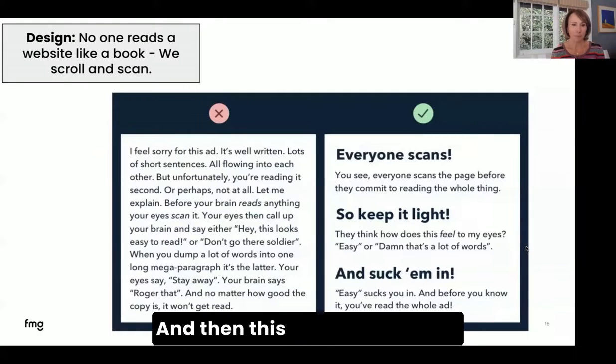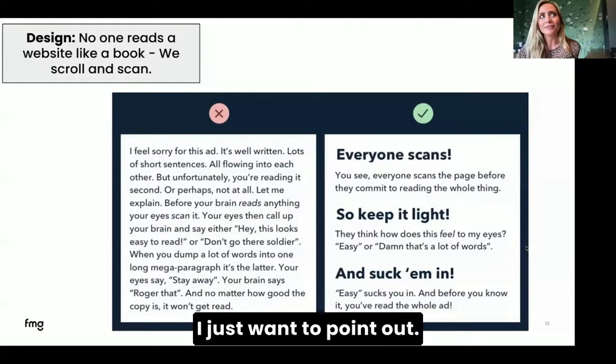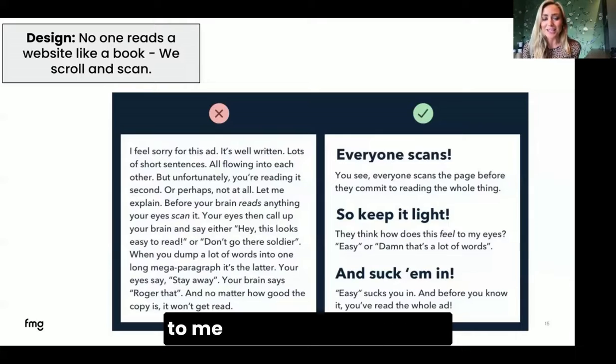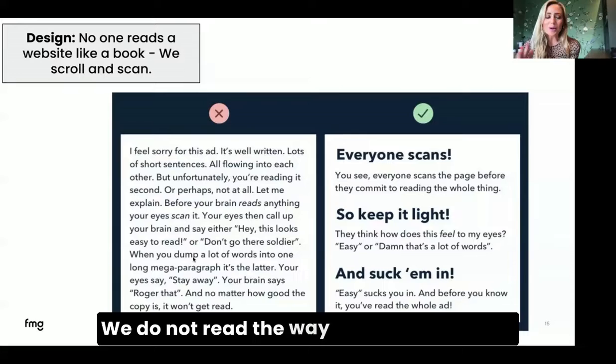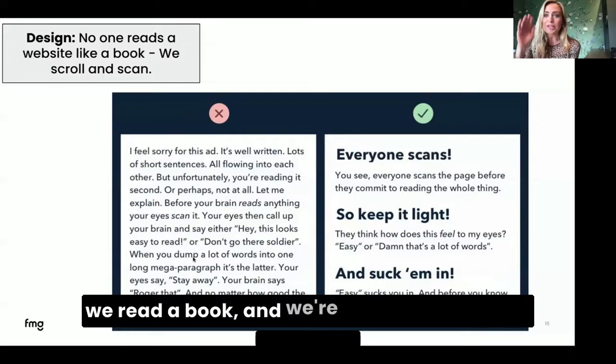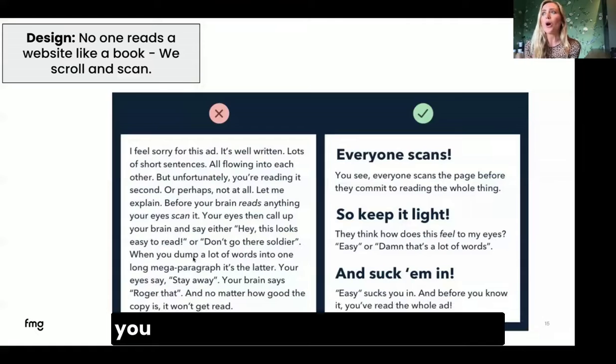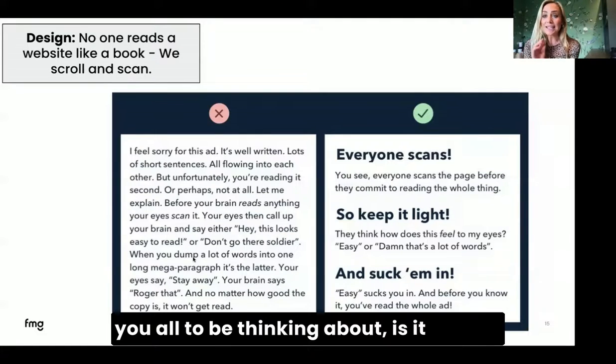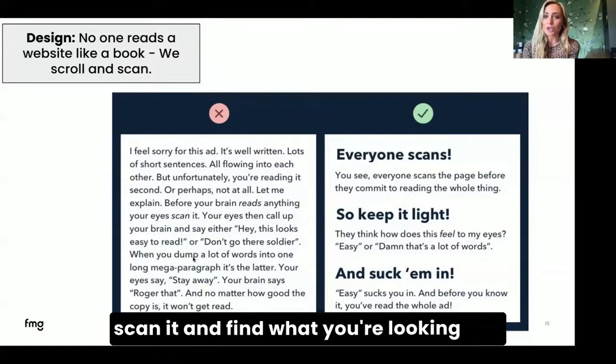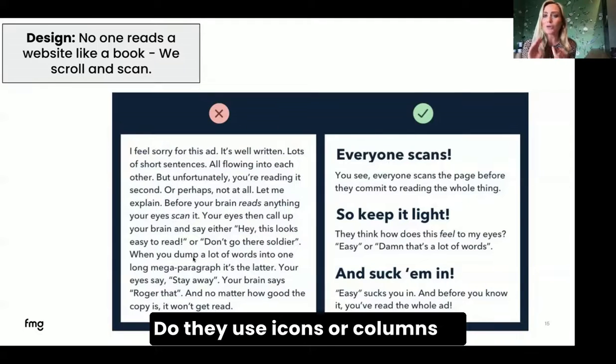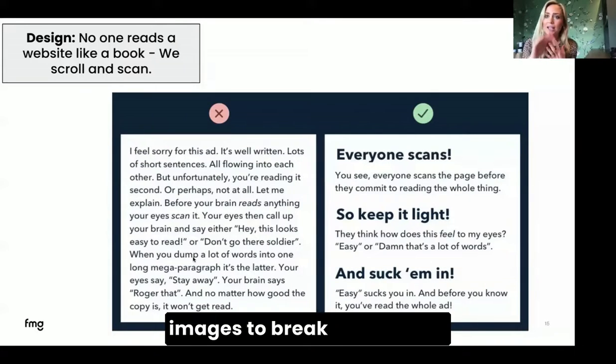Okay. And then this is one other thing I just want to point out. I see a lot of websites sent to me that have walls of text. We do not read a website the way we read a book, and we're really scrolling and scanning. So when we're looking at these sites together, I want you all to be thinking about, is it easy to scan it and find what you're looking for? Do they use icons or columns or images to break up the text?